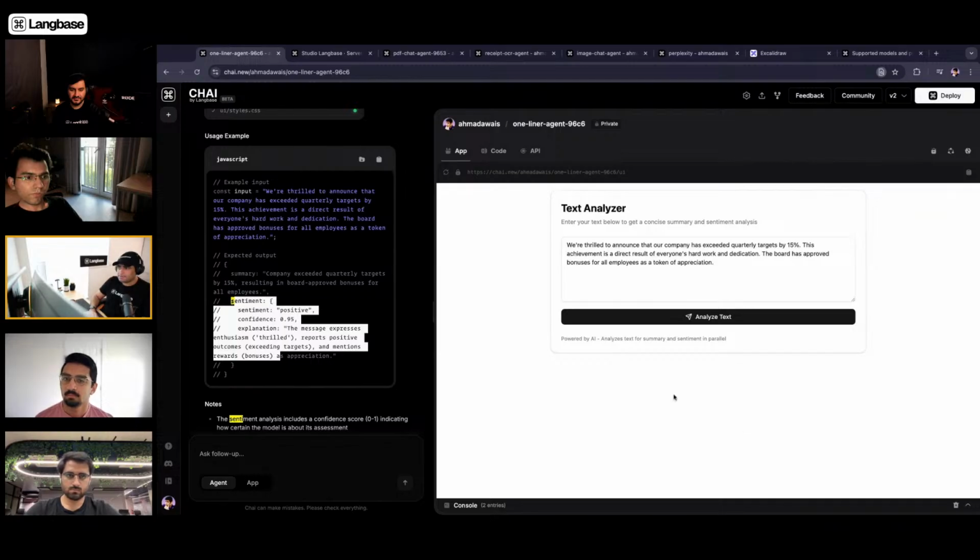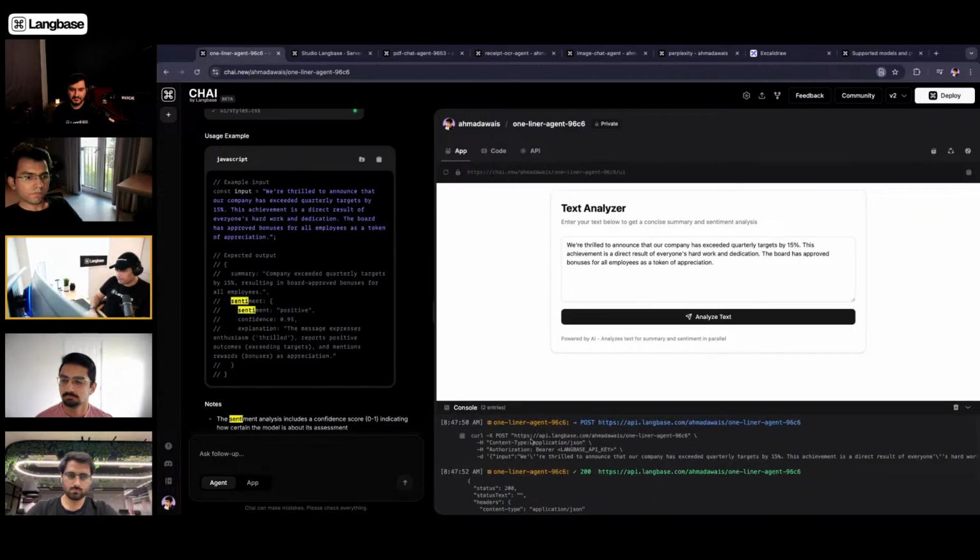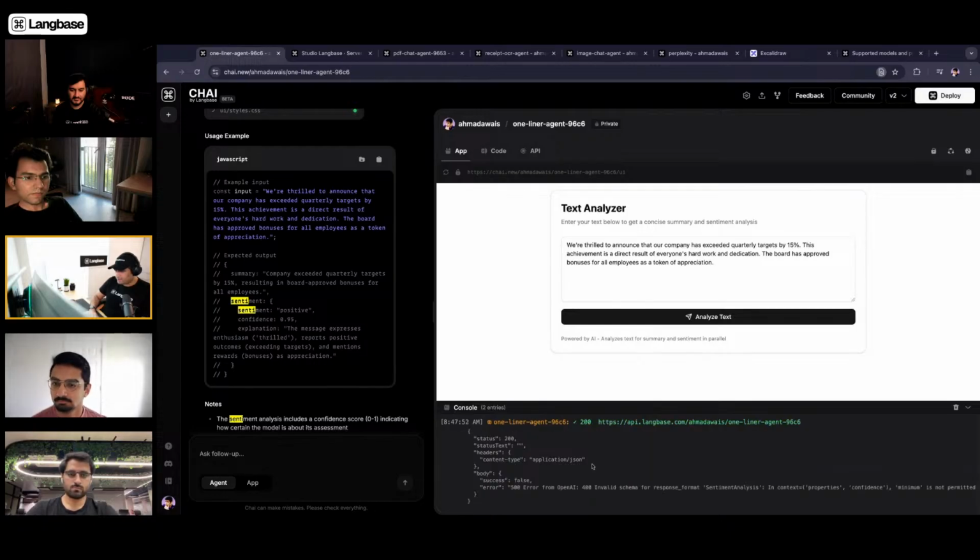As you can see, there's an error. We are not seeing the sentiment here. If I look at the console right now, since Chai's beta, it is supposed to do weird stuff like this. The input is fine, and the output has some error which failed to show up here.